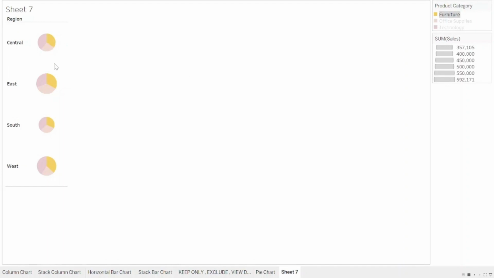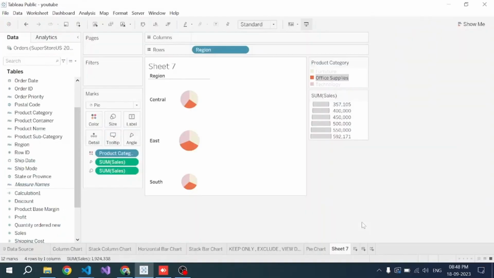here you can see the central region furniture sale is 1,55,294. The east region furniture is 1,96,332. The south region furniture and the west region furniture. Okay, and if you click office supplies, then you can see the central region office supplies 1,15,120. East region office supplies is 2,11,784 and so on. You can do this. To go back, you can just press the escape key.